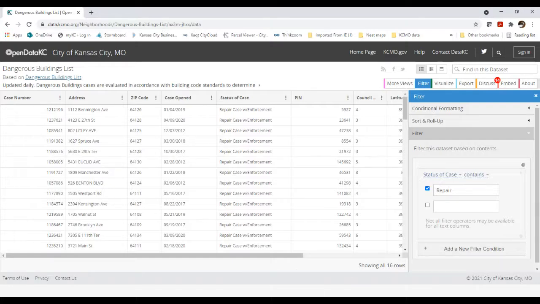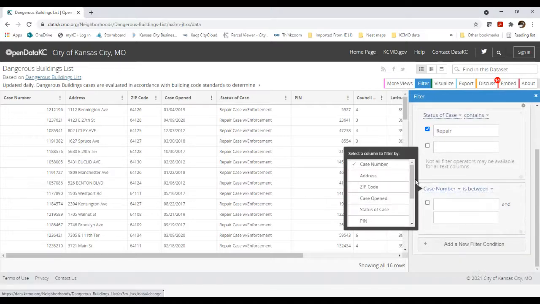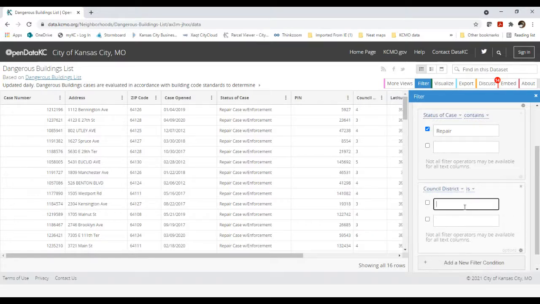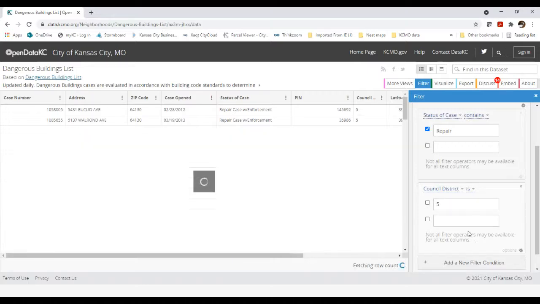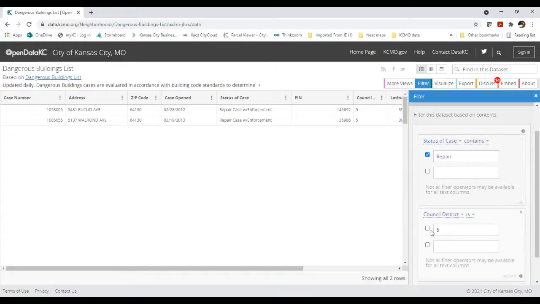I could filter. This is 16 rows, which seems pretty manageable, but maybe I was still at 1,000 rows and I wanted to filter further. You can actually add other filter conditions. So maybe I'm most interested in a single council district. Maybe I'm interested in Council District 5. And so, lost our check mark there, but you can see the filter operation did occur. So now we're down to 2 rows that meet both of these criteria.